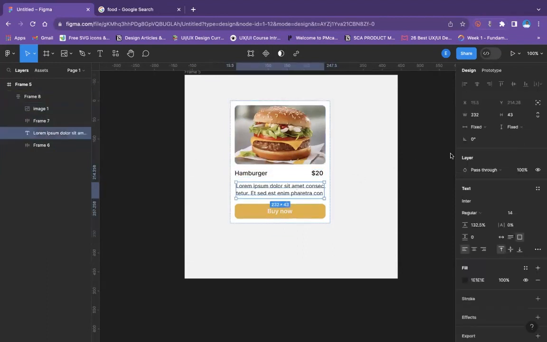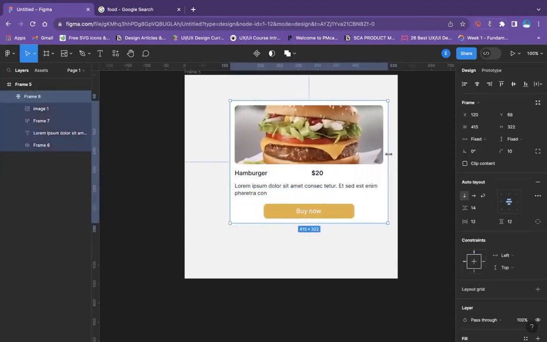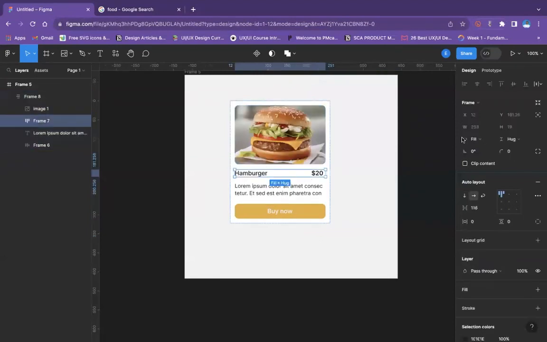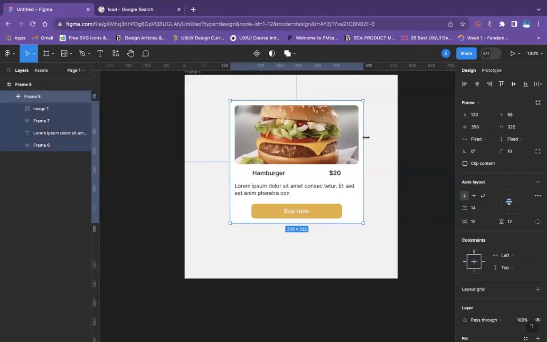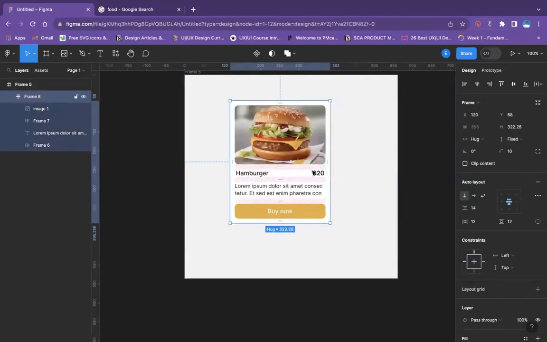I'll make that one hug. For this one, I'm just going to make it hug content. So sorry, I'm going to make it fill container also. So once I start dragging it, you can see that my image is already responsive, but this is not responsive. So I'll change this to hug content, and let's see, it's still not responsive.